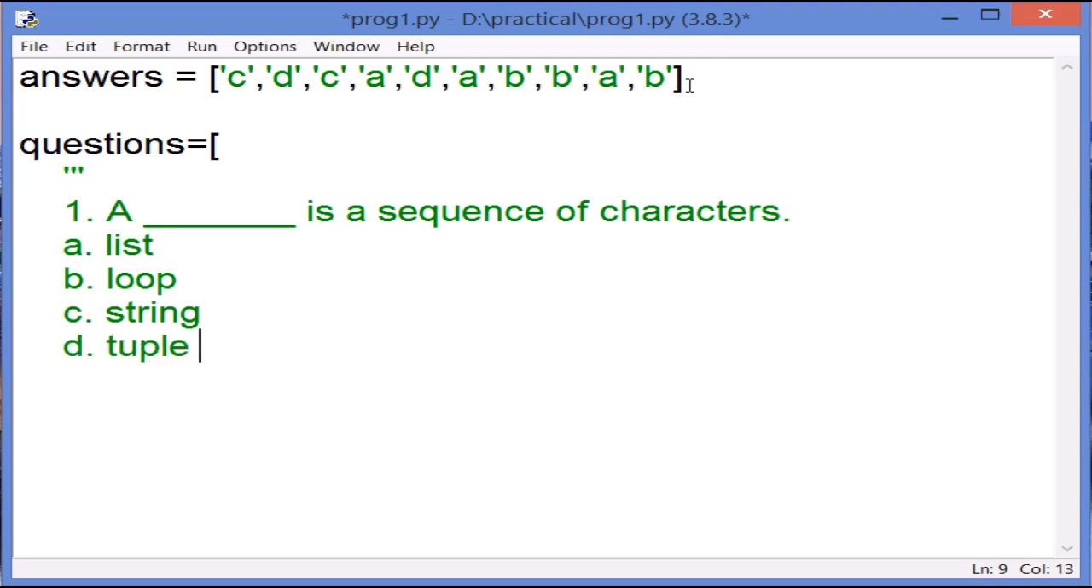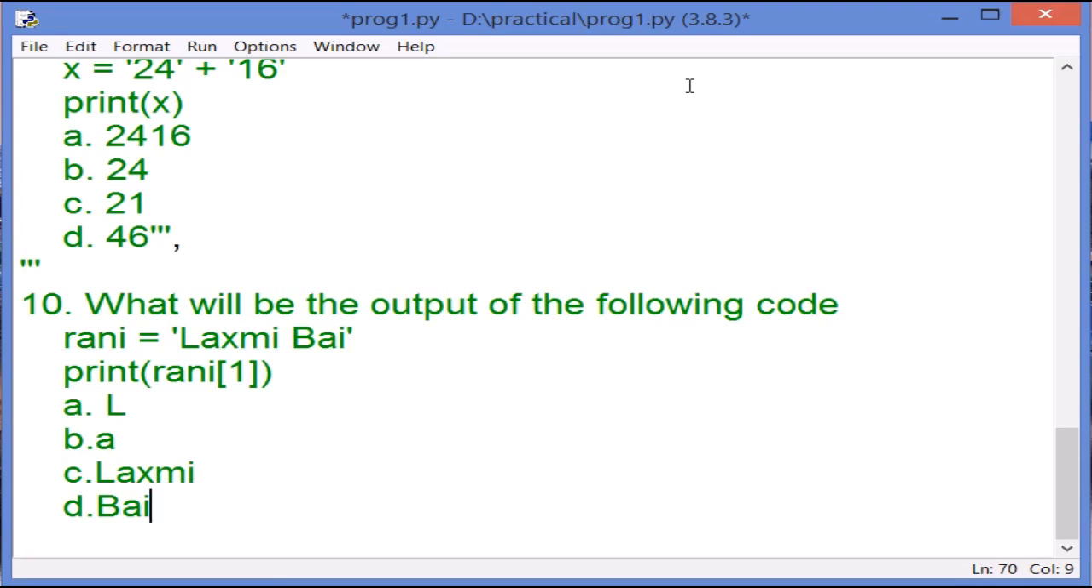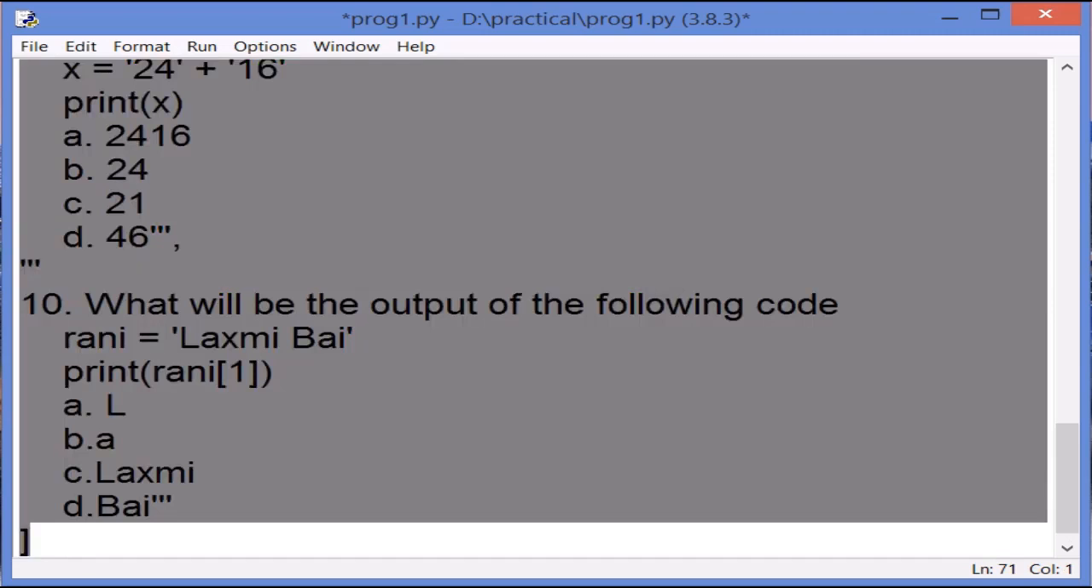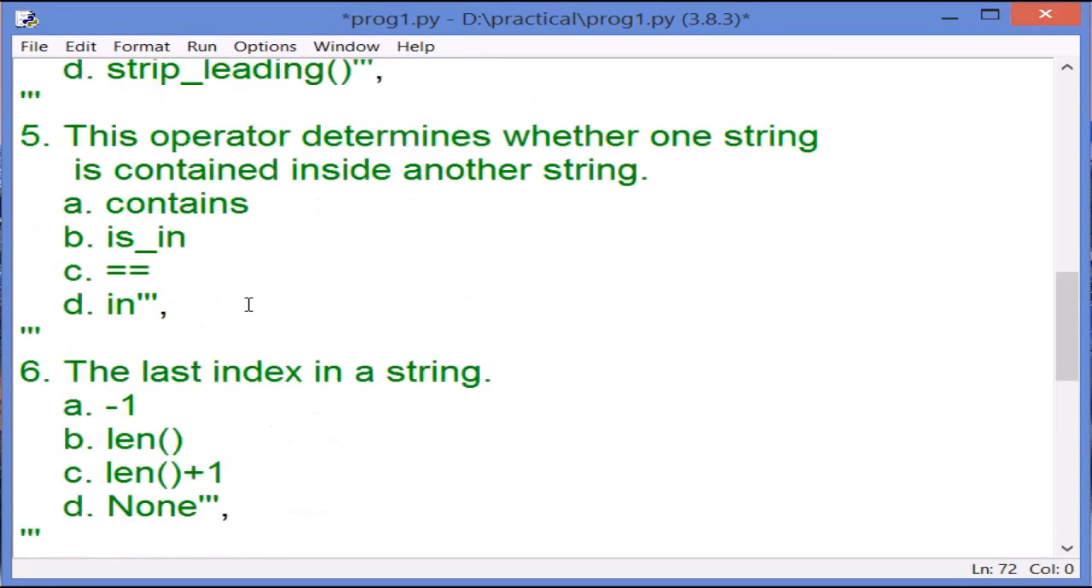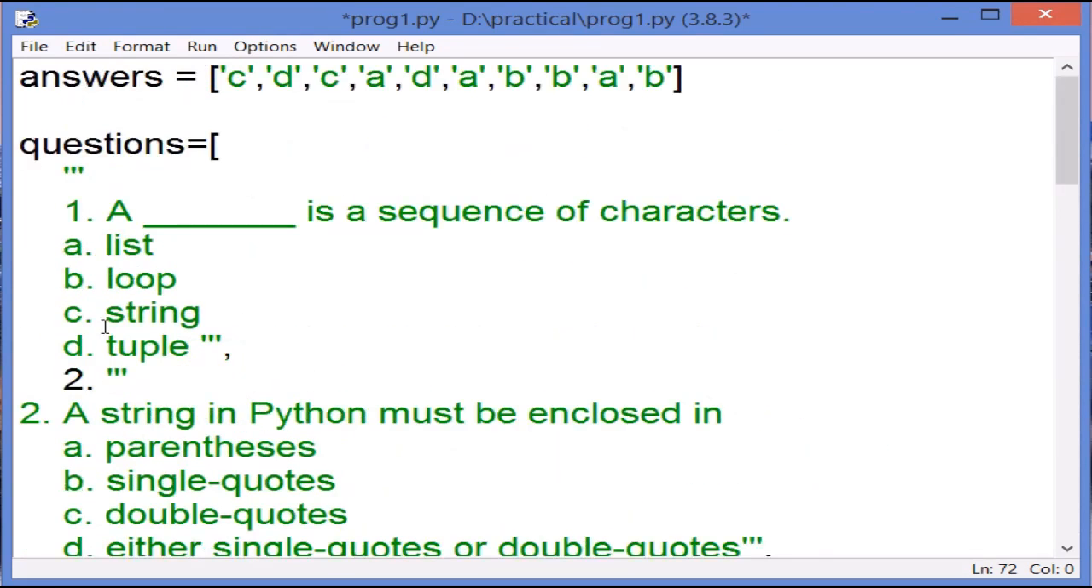So here I am closing the string, and then comma. You know that each and every list item is separated by comma, and then I will type the second question. In this way you can type all the questions, and then close the square bracket. So all the questions I have typed. These questions will be displayed on the screen one by one.